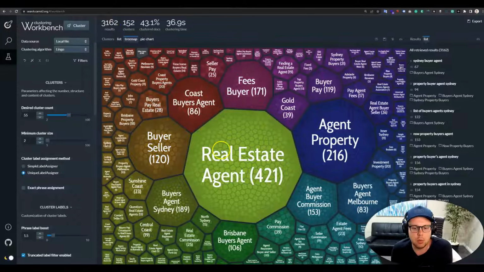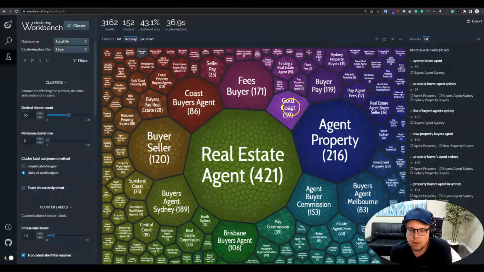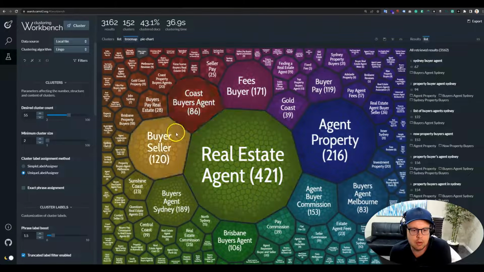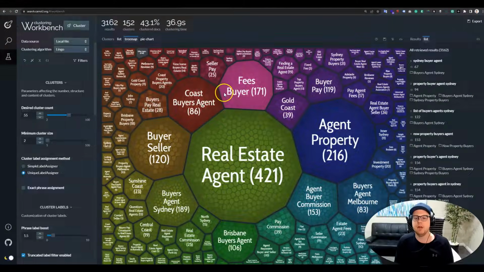So we can see now we've got keywords around real estate agent, which contains 400-ish keywords, and keywords around Gold Coast, which is a location type of thing. But it tells you essentially what your website should be about. So this allows you then to structure your website.